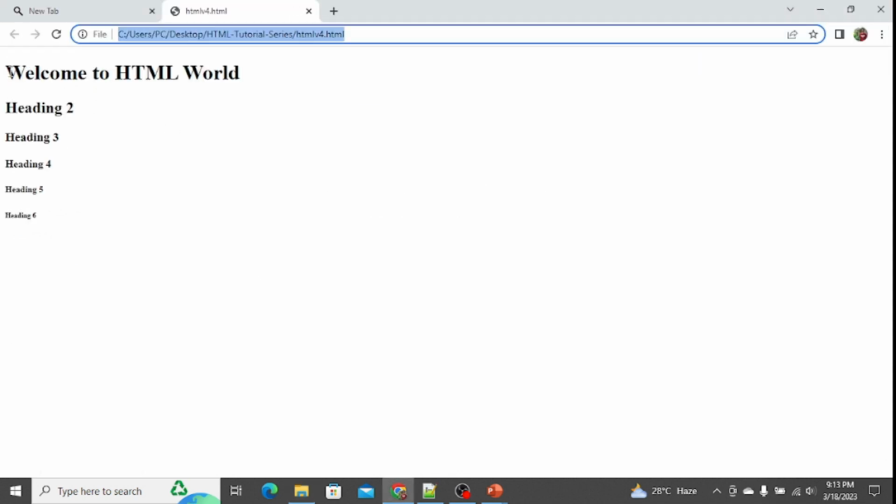So this is the h1 tag which defines the most important heading of the web page. Then h2, h3, we are seeing they are becoming smaller in text size, and the last is heading 6. So h1 defines the most important heading and h6 defines the least important heading.